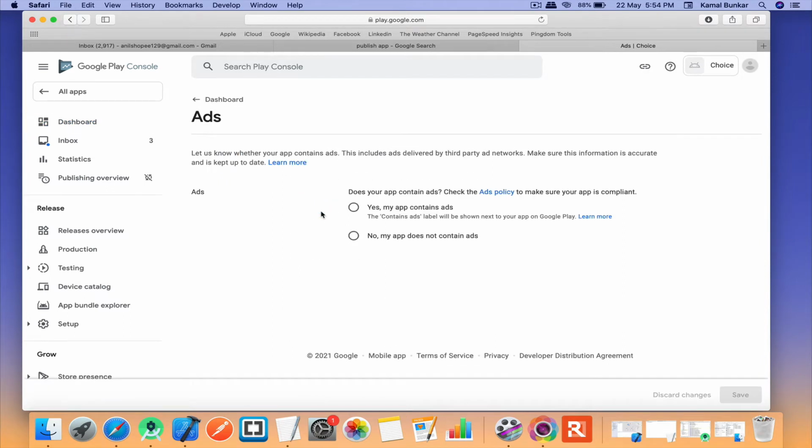Is there any ad in our app? No, right now in my app there is no ad, so click on no. If you have, click yes, and then they will promote the other things. Right now I have no ads on my app. Saved, complete. Go back.